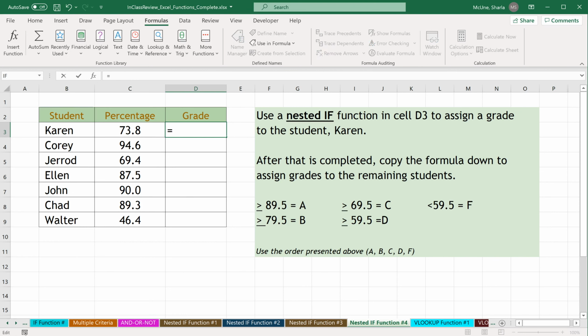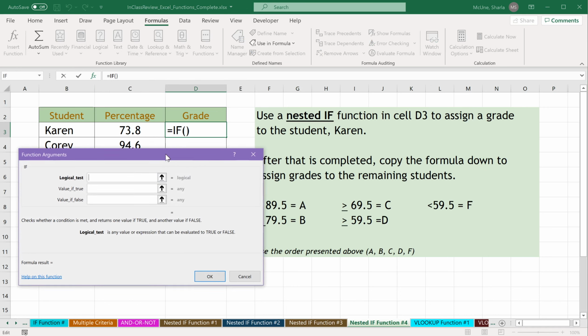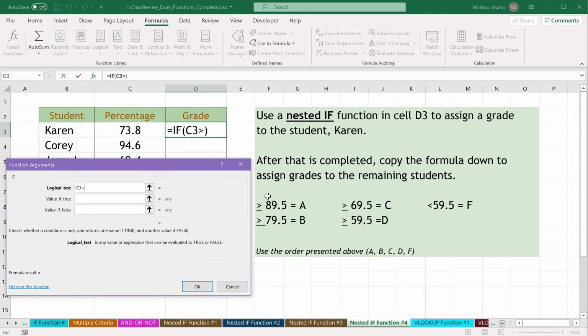Okay, so we're going to say equals if. Okay, so there's my first if statement. I'm going to pull it up. In my logical test here, it says, is this grade right here, the percentage, whatever their course average is, greater than or equal to 89.5? If it is, they get an A.